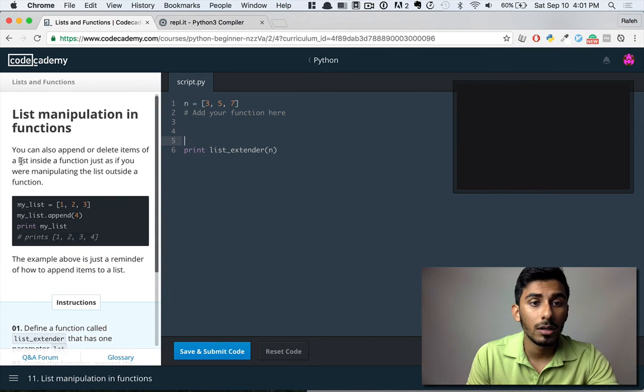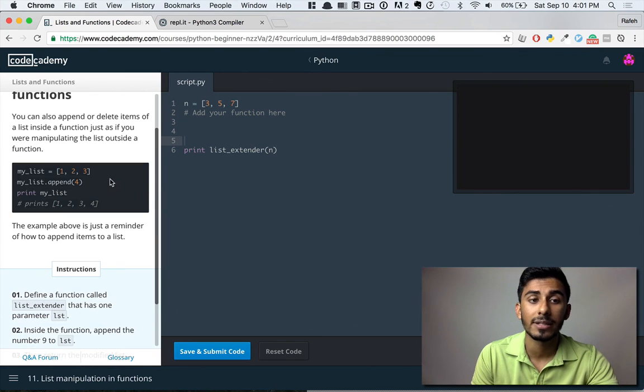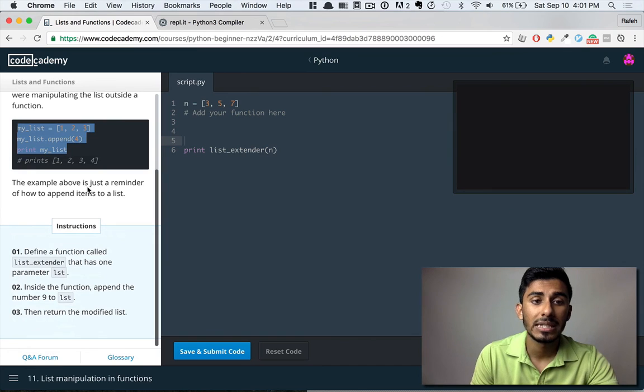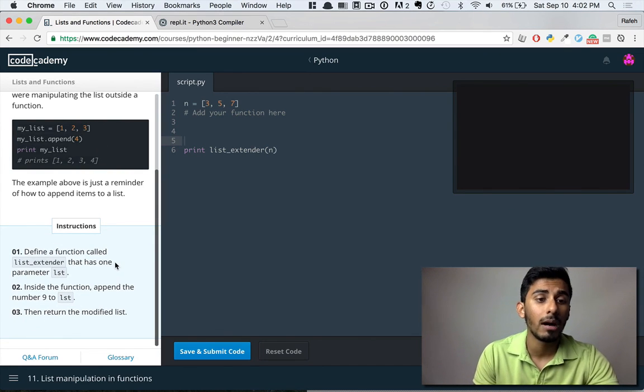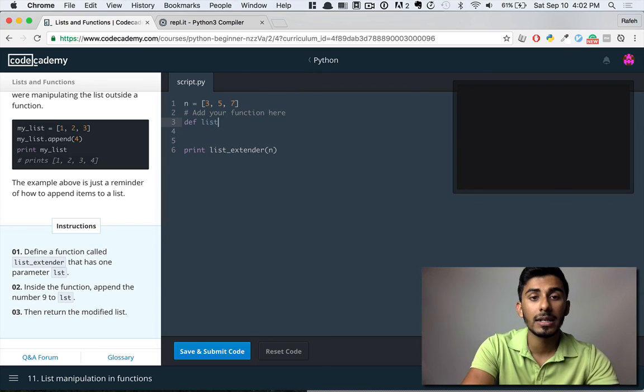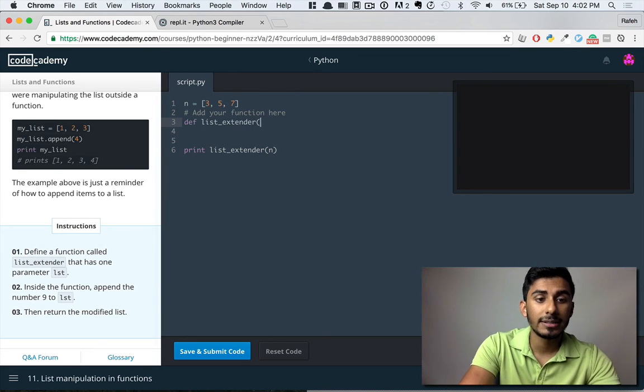All right. You can also append or delete items of a list inside a function, just as if you were manipulating the list outside of a function. You guys have already seen a little bit of how we append and delete items and remove and pop and so on and so forth. Define a function called list extender that has one parameter.